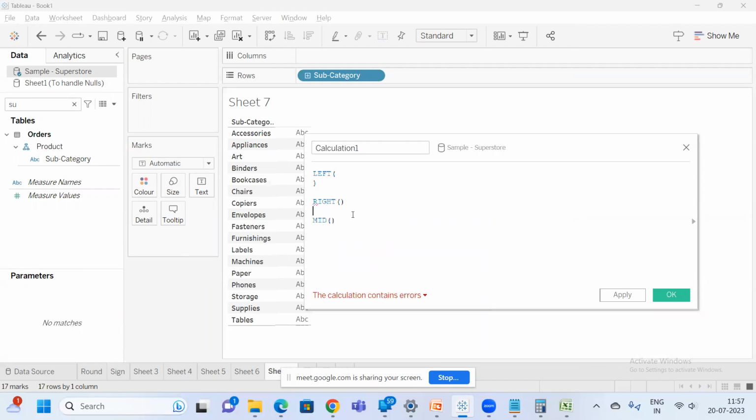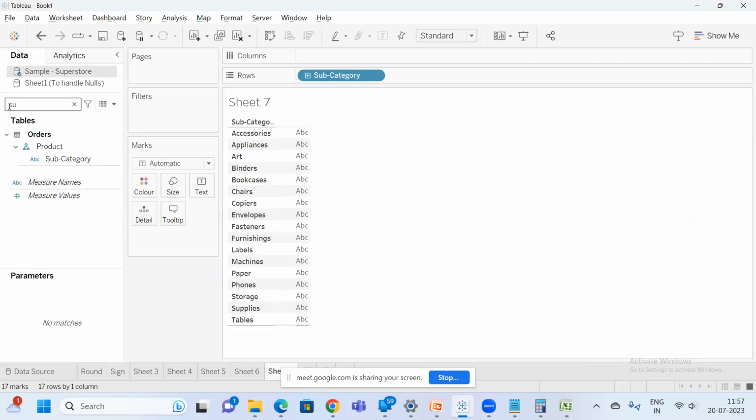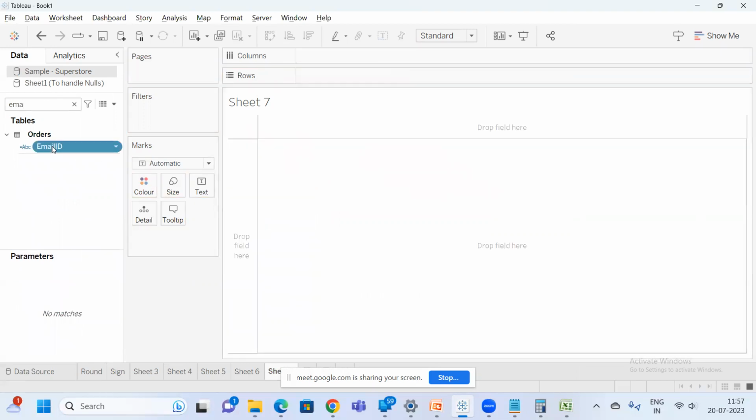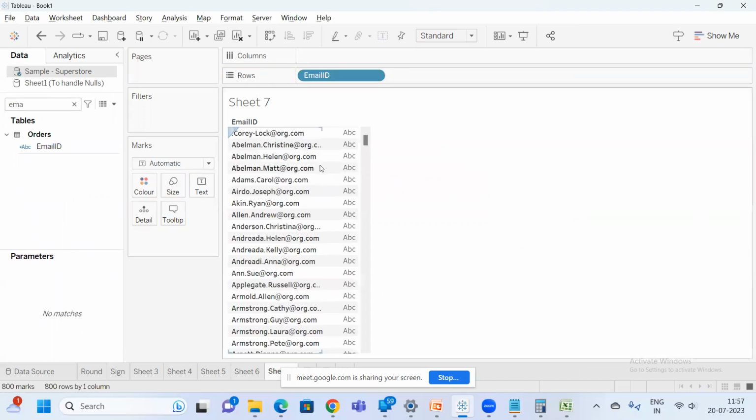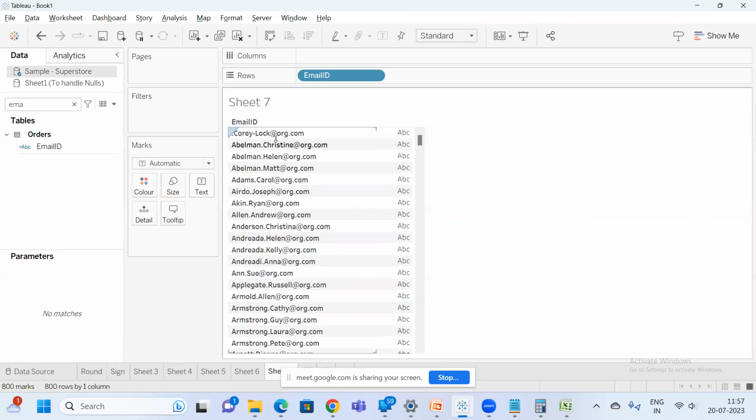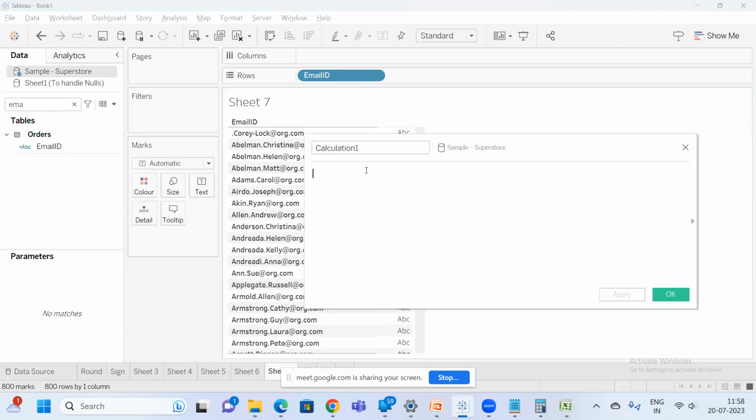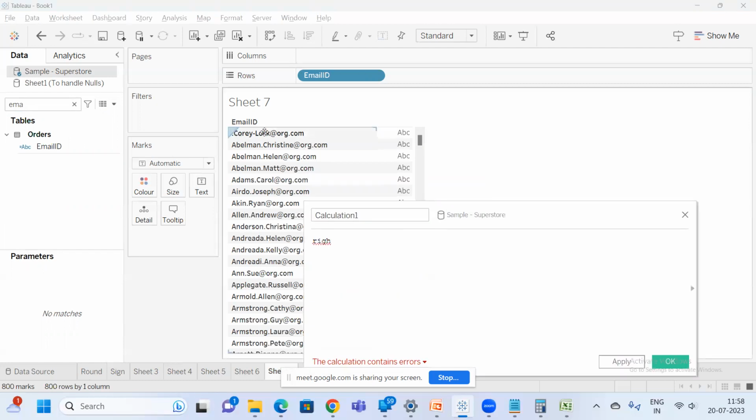If you specifically want a few letters from the left side, or a few letters from the right side, or some letters from the middle, you can specify that. Let's take the email ID calculation that I have written. Let's say in your data you're getting some email IDs, and you want to separate this org.com. How will you separate it? By using the right function. You want the right side letters, the part where org.com is written.